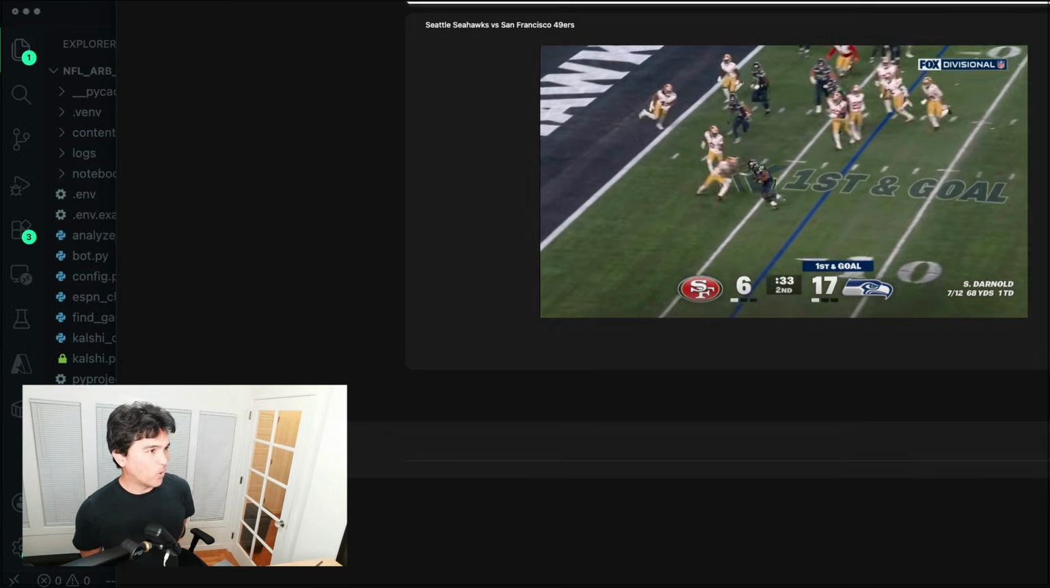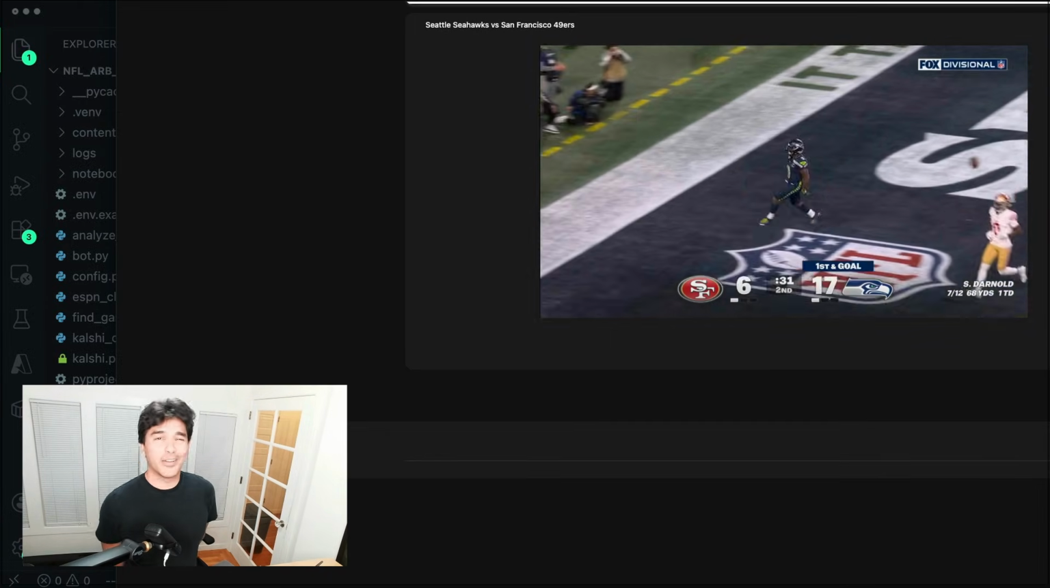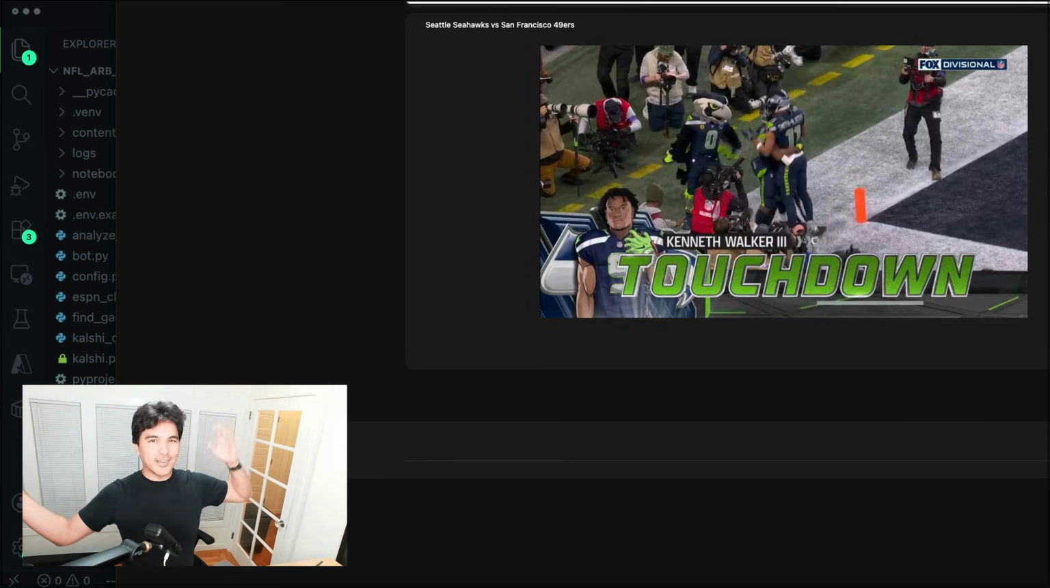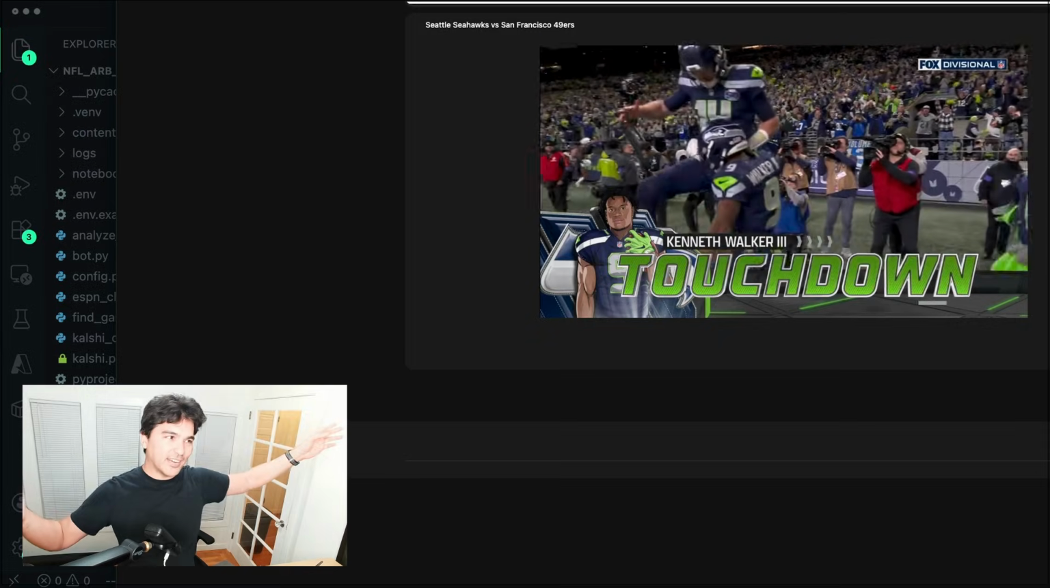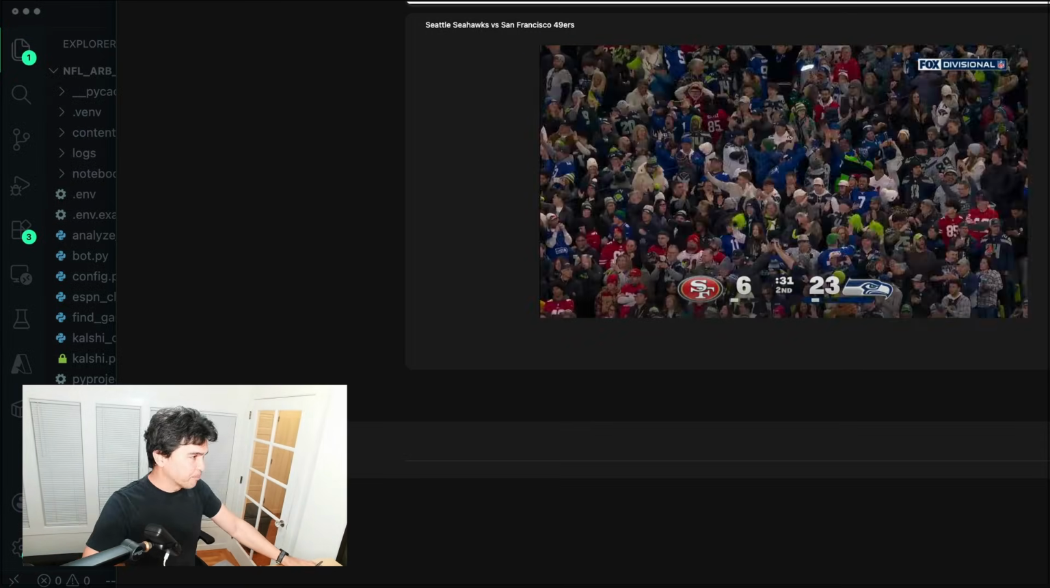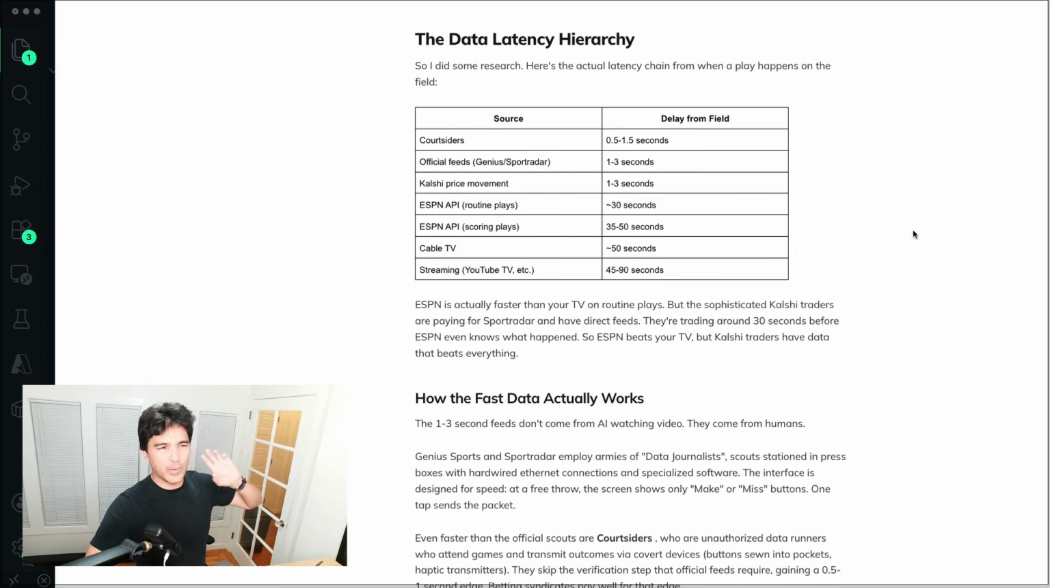And so you see Walker here is going to score a touchdown because we already saw the future because we're looking at the raw data. But the problem is someone else probably has better data than us, or someone in the stadium or whatever, and probably has a slight edge there. I've tried to look into who is first or how to get the best data for this. What a Google Deep Research agent told me is that there's a data latency hierarchy: the courtsiders, the people courtside, see things first, and they're probably the quickest.